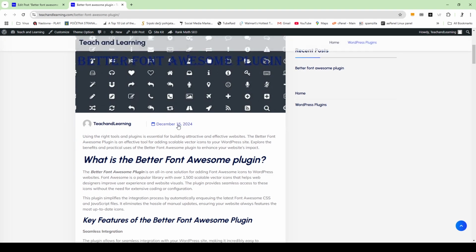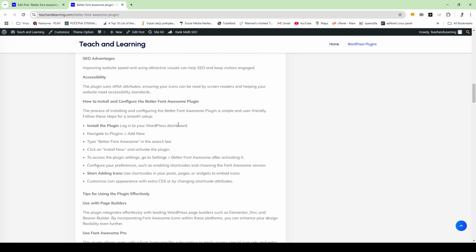And that's it. With Better Font Awesome, you can effortlessly manage and use Font Awesome icons on your WordPress site.